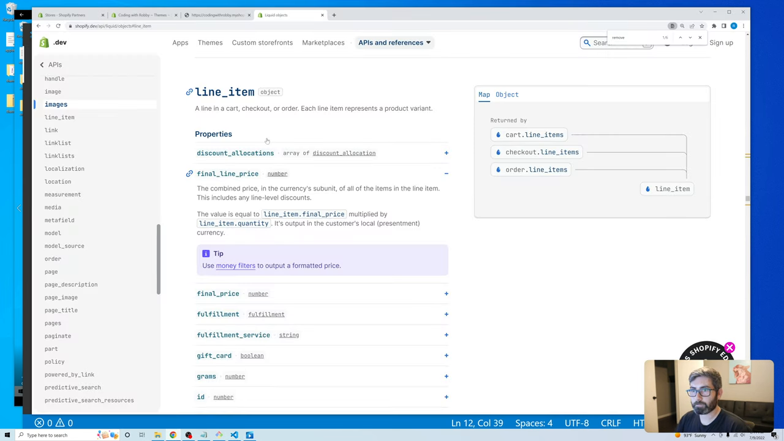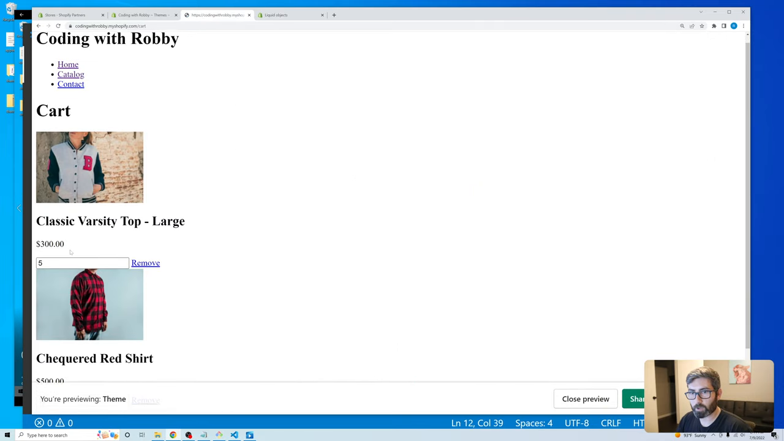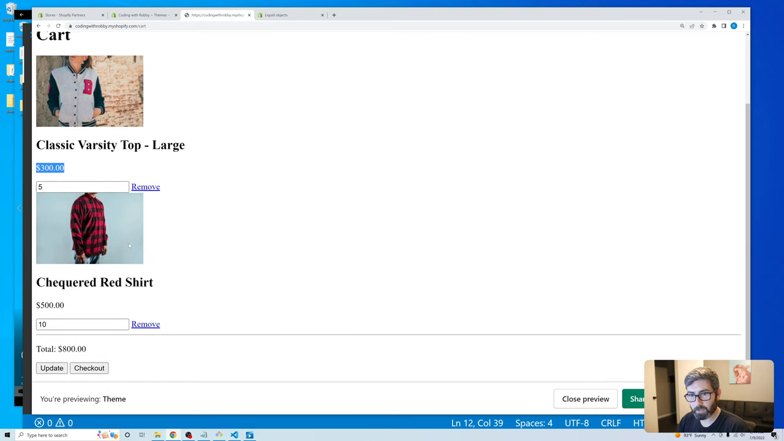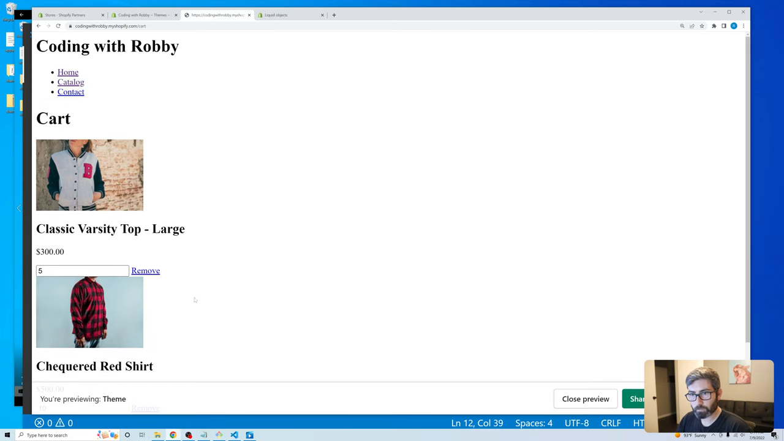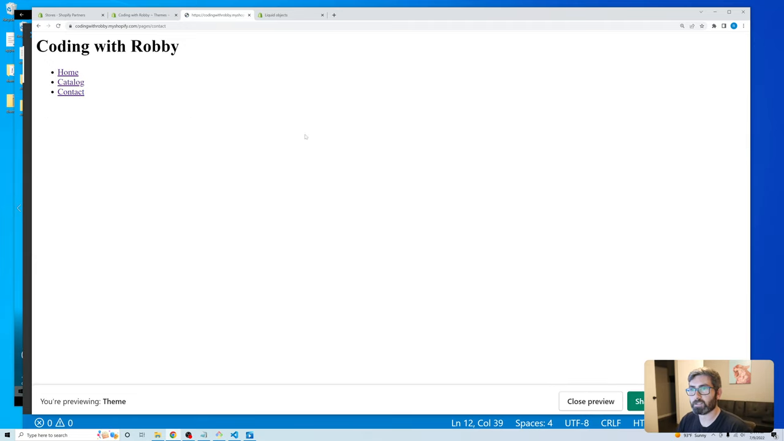I'll save that and I'll refresh. And there we go. Now we're getting the combined price, which is a little better, and it syncs up with the total. And our remove button works, so everything's good. Next up, we'll just do basic pages next.